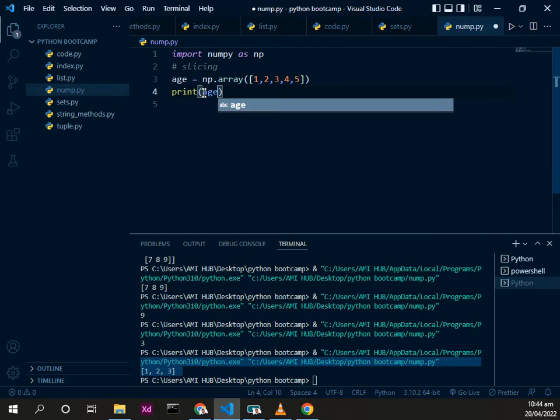Then we say age, bracket, then we say 2, and then we say colon, right? And where do we want to stop this slicing? We want to stop it at, sorry, 0, 1, 2, 3, and 4.